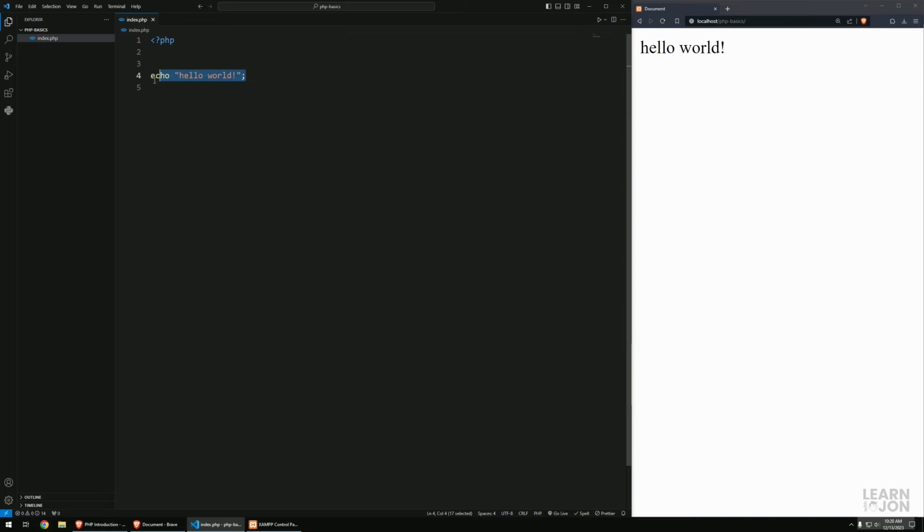So let's see how we can make comments in PHP. We can make a single line comment by adding double forward slashes in front of the text, or we can do a similar thing with a pound sign. So these are both single line comments. We can have multi-line comments with a slash star and then some text or the comment and then end it with a star slash. So this is how we can make comments.